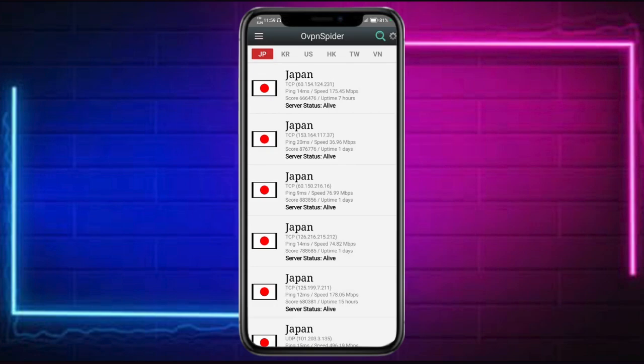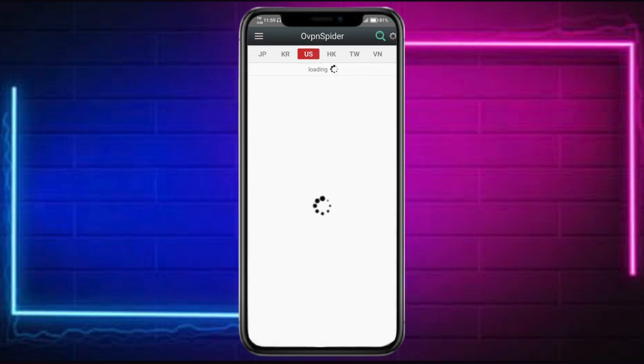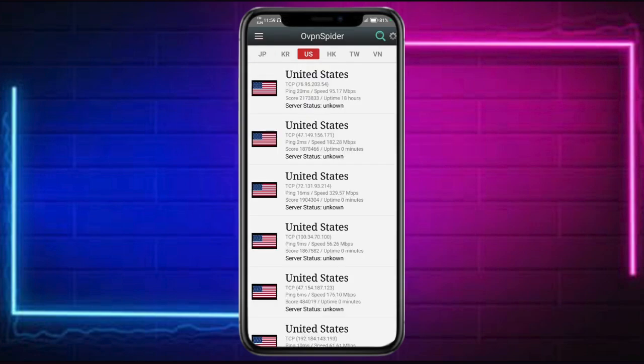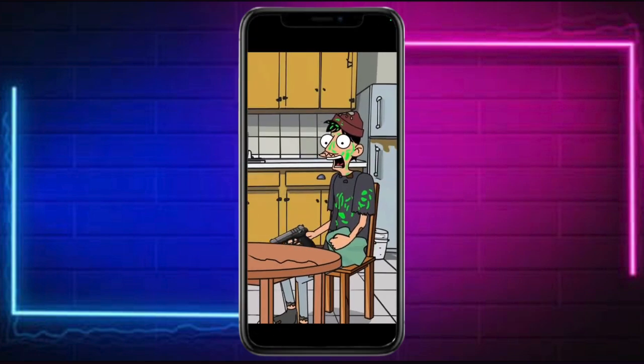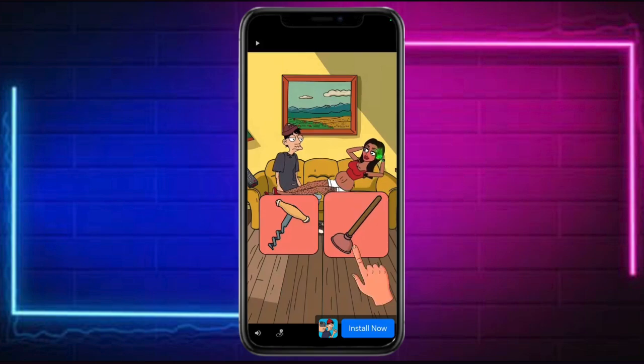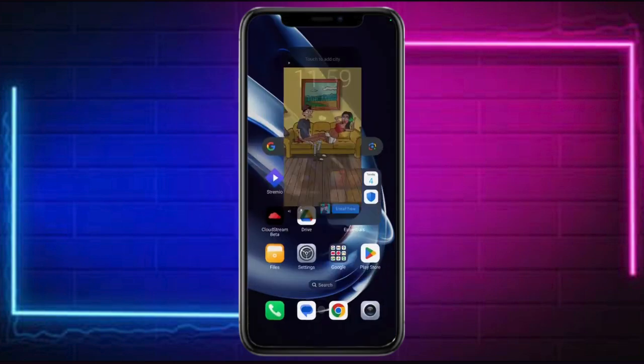So for this one, just choose one that you want to use. I'll choose one from United States and then head over and then click onto this particular server. Do take note that you may encounter some ads for that, but once you're done with the ads, you should be able to connect successfully.